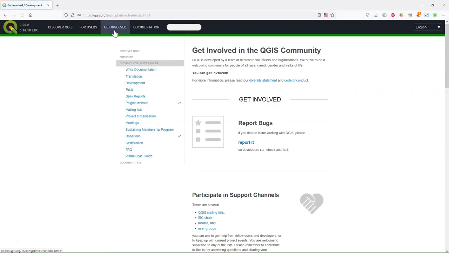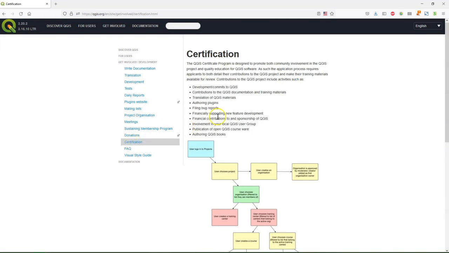Information about the QGIS certification program can be found under Get Involved, Certification. This page shows the information about the certification program. Organizations can apply for certification using a form on this page. The reviewers will check if the course materials are of adequate quality and if the organization has contributed to the QGIS community, which is possible in several ways mentioned here on the page. Following an initial review, the application will be sent to the local QGIS group for their opinion.